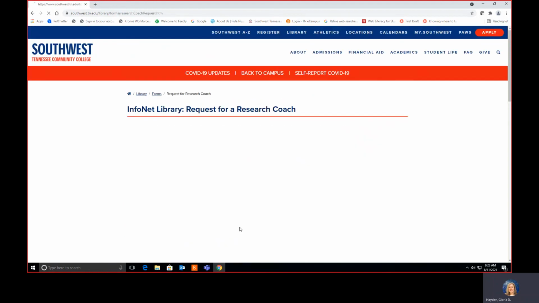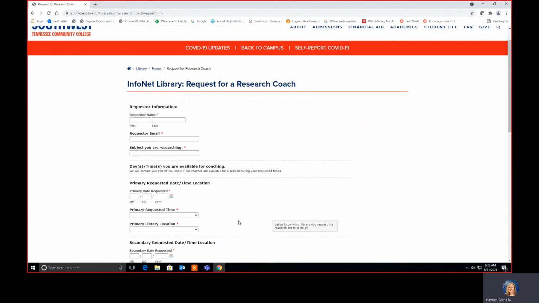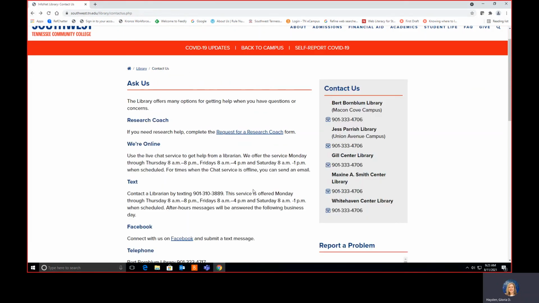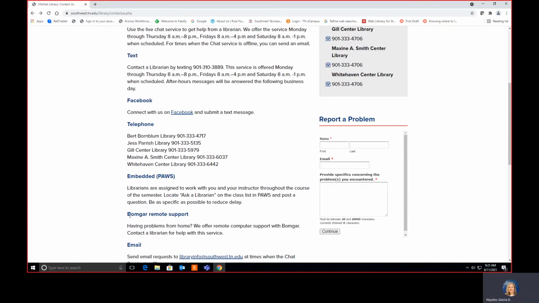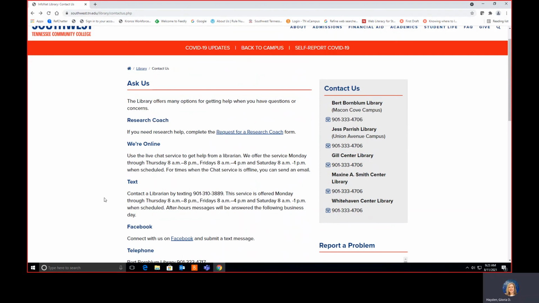You select that, it gives you a form to fill out, and we would schedule a time for us to work together one-on-one. We have this really useful software called Bumgar. So we would share our screen with you, kind of like what we were doing earlier in the databases. We can research your topic, spend a little time helping you with that.